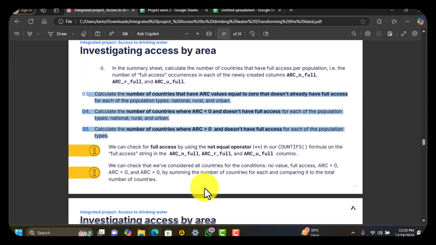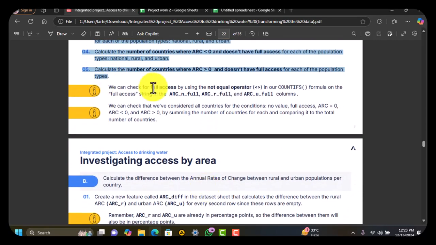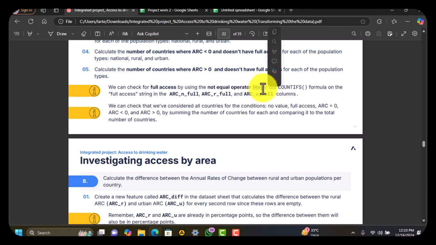So it says we can check for full access by using not equal to. So they are showing you that not equal to is written as this in our COUNTIFS formula on the full access string. We can check that we've considered all countries for the conditions. So we can check the countries with no value, full access, ARC is 0, ARC is less than 0, then greater than 0, by summing the number of countries for each and comparing it to the total number of countries. So the total number of countries are how many? Then you add these conditions.